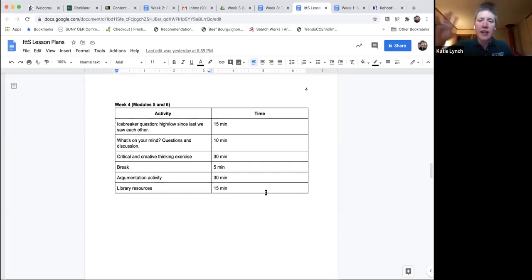It helps students create that community. I'm really big on the value of icebreakers every time we meet, and I do that in my other classes too, incidentally. Then we have our What's on Our Mind section, with questions and discussion about that. Then this particular set of modules is about thinking and analysis, so we do a critical and creative thinking exercise. I'm not going to go through that right now because we're running a little low on time. So just know that it's in the week 4 folder in the resources.